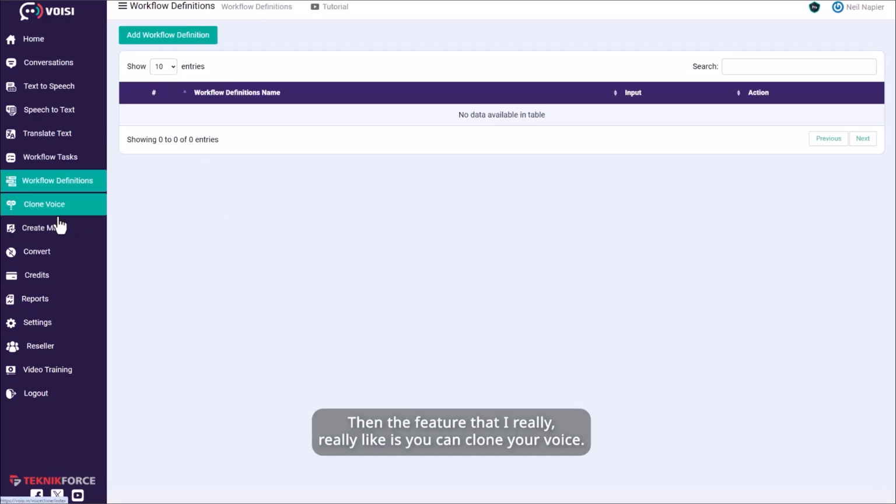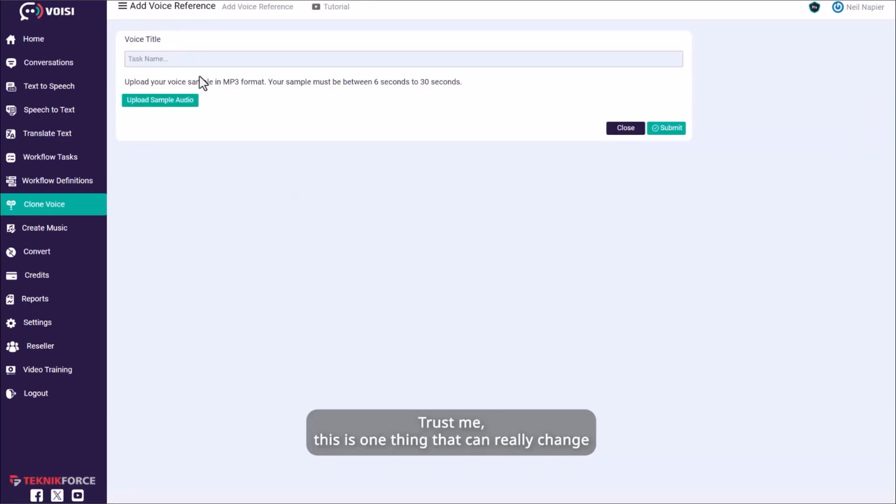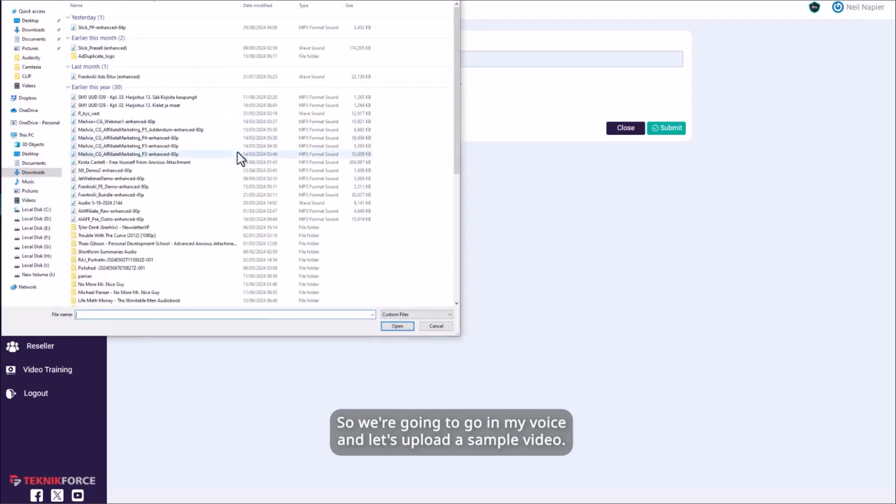Then the feature that I really like is you can clone your voice. Trust me, this is one thing that can really change how you put out content into the world, because if you have your own voice that you are using, then you're able to lend your voice to more of your own content. So let's go ahead and do this right now. I'm going to clone my voice and let's upload a sample video.